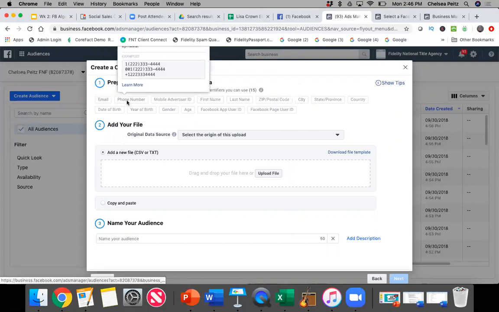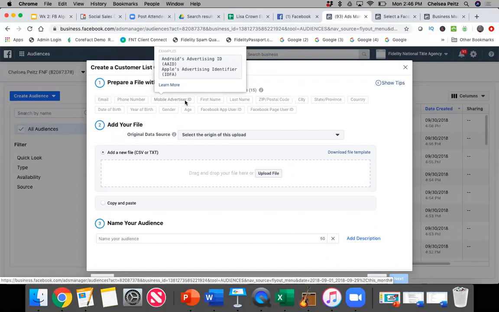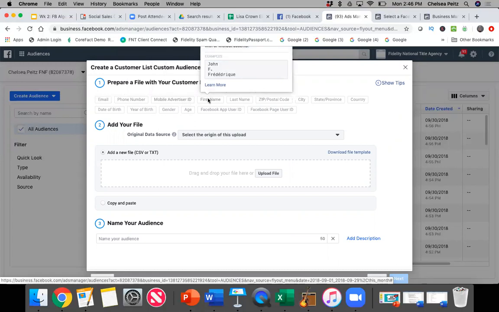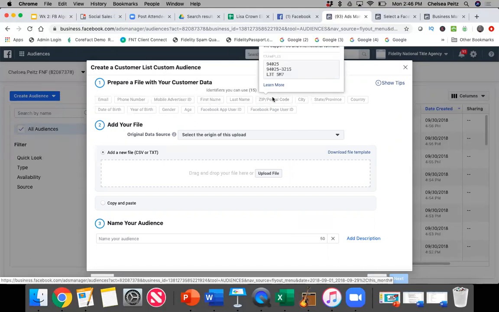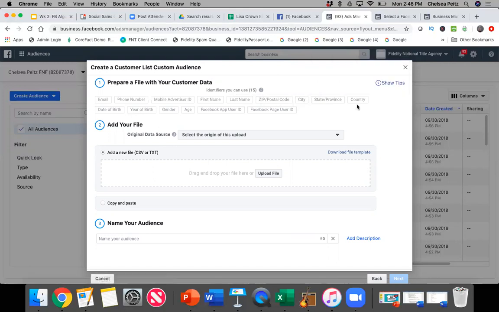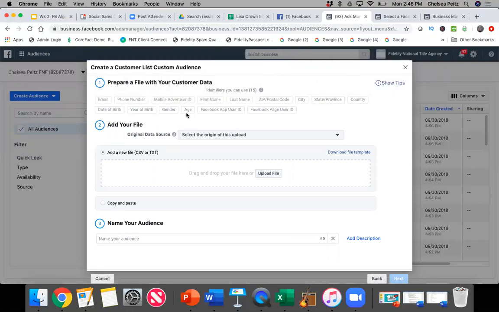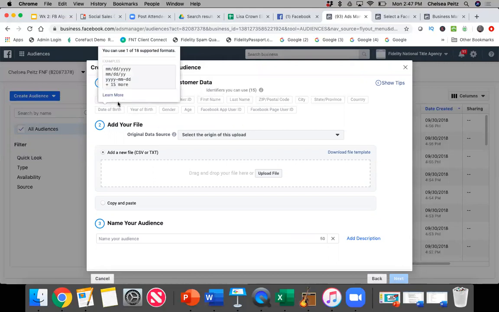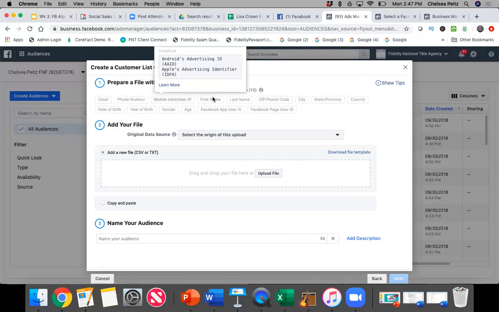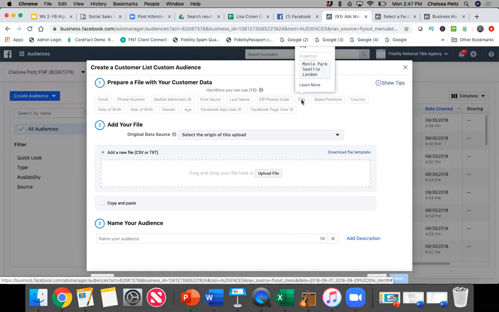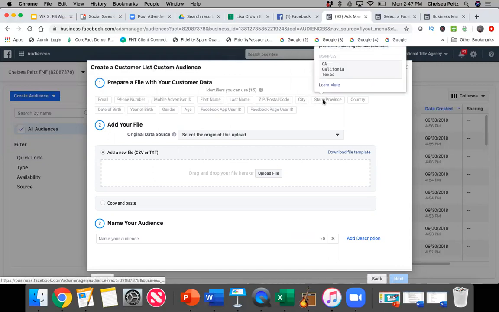You can have emails, phone numbers, mobile advertiser ID is something that you won't have, first name, last name, zip code. But remember, zip code is gone, so you can't search by that anyway in real estate, so don't even try. City is allowed, state, country, date of birth, year of birth, gender, age. Cannot do any of those in real estate as well. So zip code, gender, and age, forget about. And then these last two you're not going to have anyway. So it's basically email, phone number, first name, last name. You could do city if you wanted to, or state.